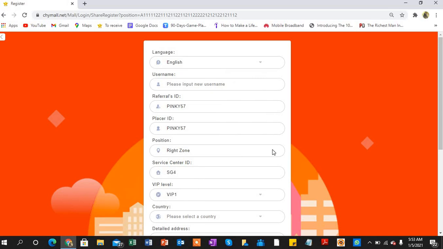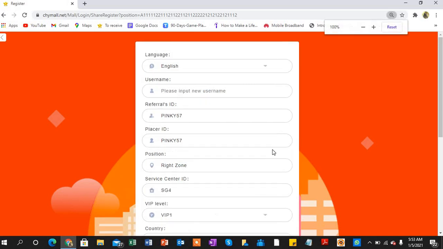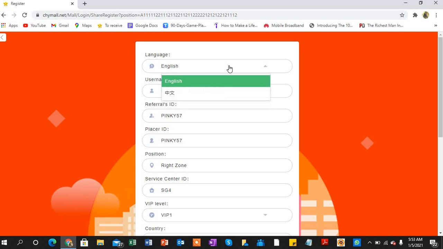After clicking on register, you realize that the registration form will open like this. The language here is English, so depending on the language you speak, if you speak Chinese, you can change it to the Chinese language, okay? But in this case, English is a general language, and I know most of us understand.